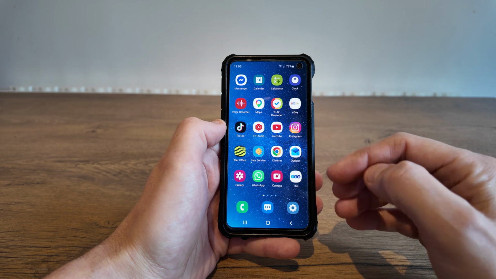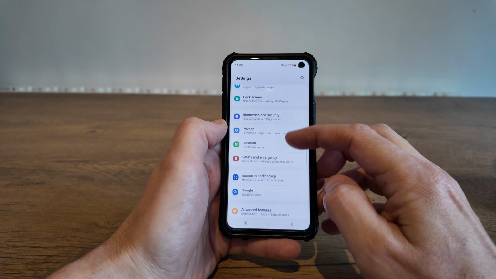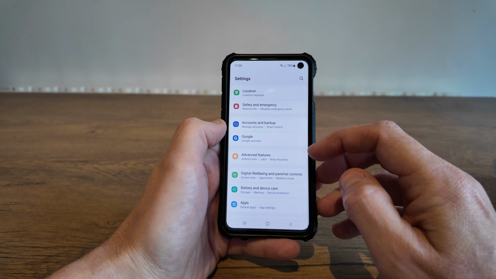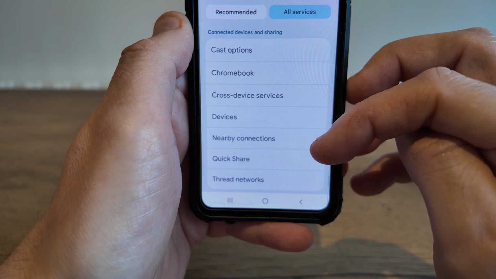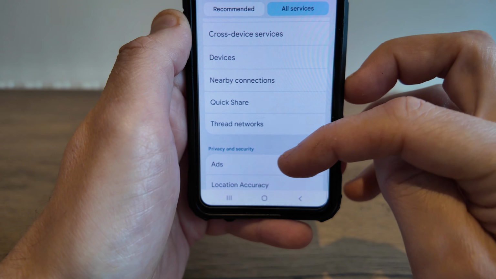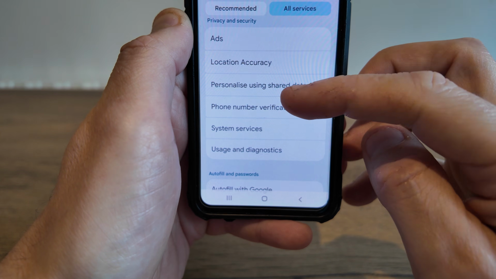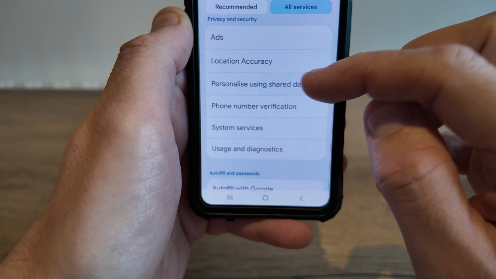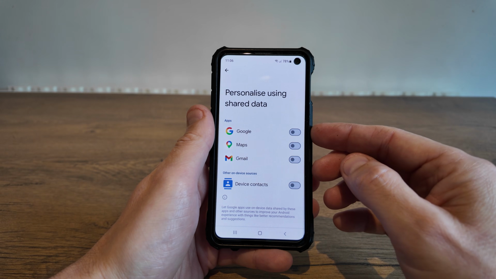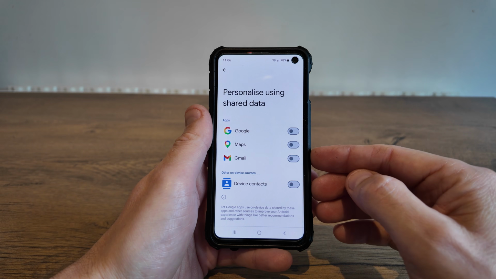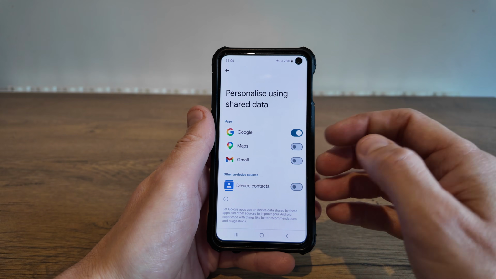So first of all, hit your settings, and then scroll down and find Google. And then highlight that. And then you need to tap All Services. So now we've hit All Services, we need to scroll down to Privacy and Security tab and highlight Personalize using shared data. Now it's these three you need to deactivate. Like I said, I deactivated them before. I updated my phone, I've come back in, and these are all activated on blue.